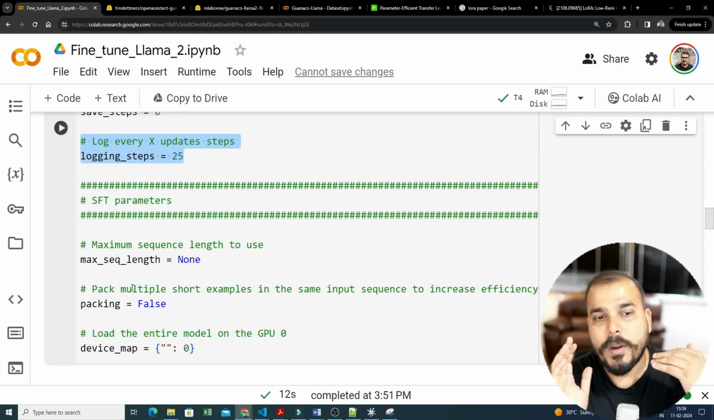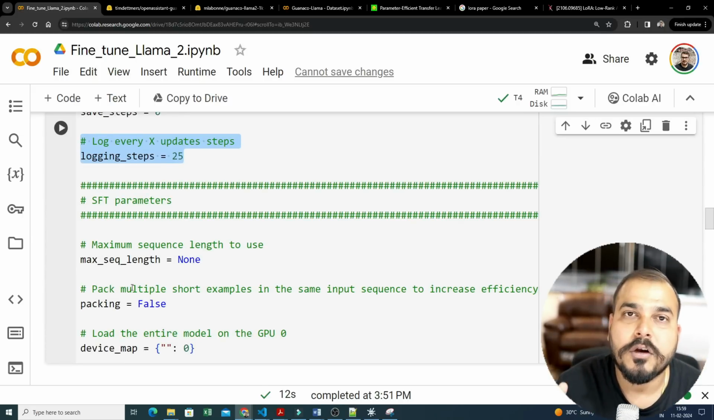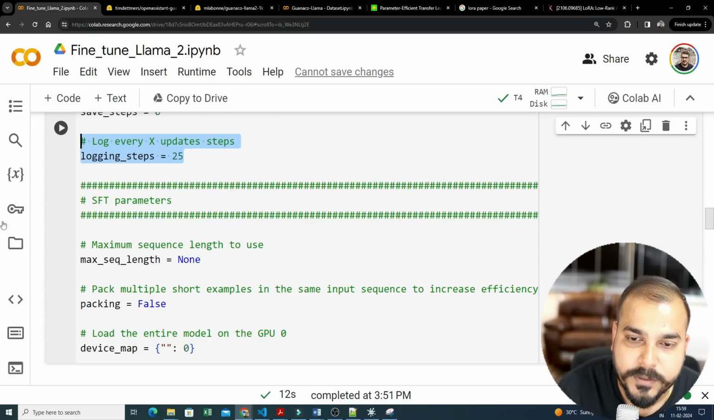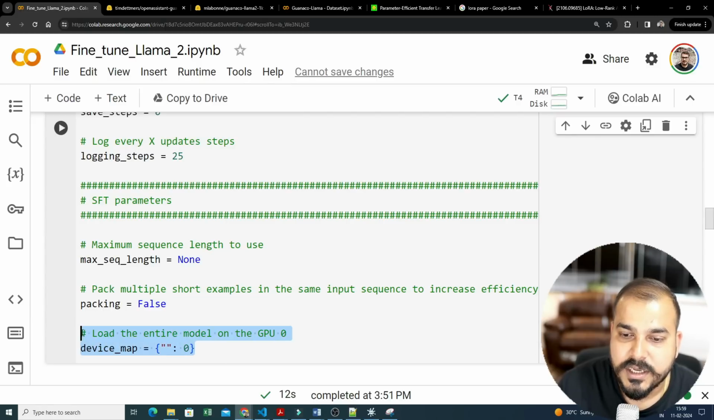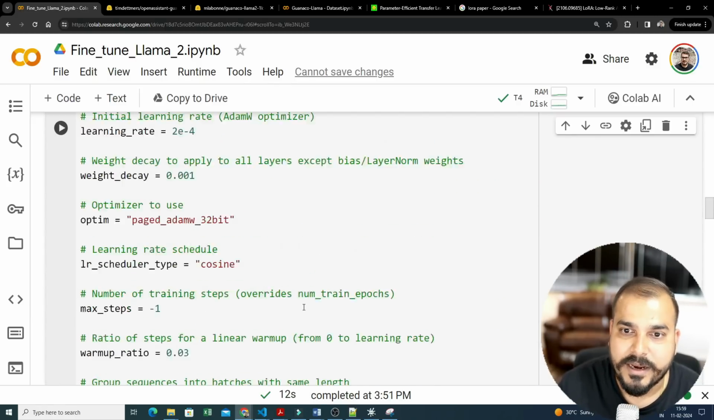Now, with respect to any fine tuning technique, you use something called supervised tuning, right? In supervised tuning, you require some parameters, right? Max sequence length, then packing, then device map. So this is loading the entire model on GPU 0, right? So these are some of the parameters.